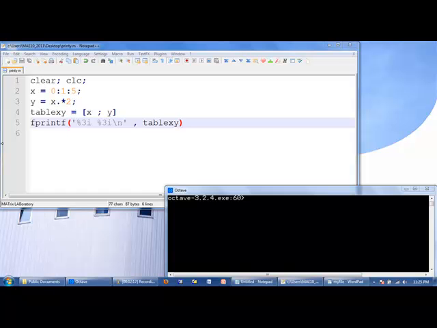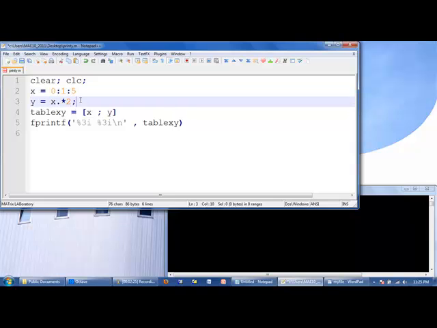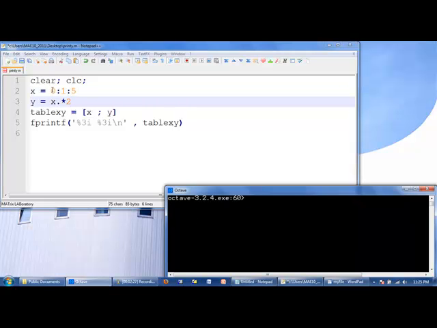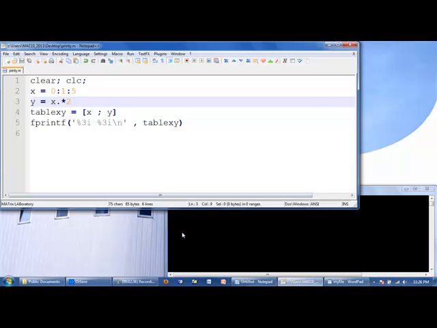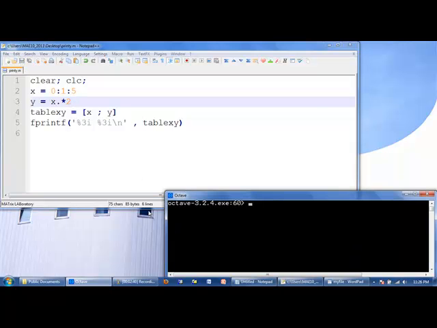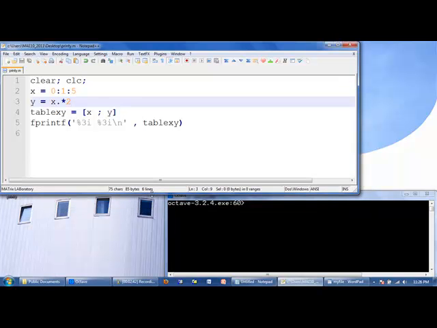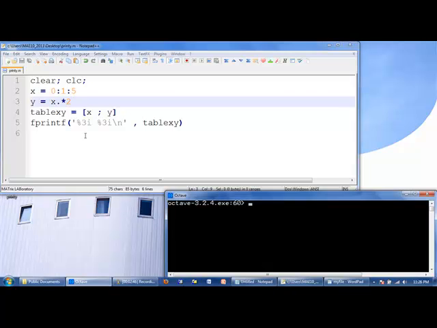Let's go back to the example that we examined in the previous lesson. So we have x, a 1x6 array containing the values 0, 1, 2, 3, 4, 5. Y is just double the values of x. It still has 6 array elements. Table xy is a 2x6 array, and we can print it to the screen using this format here.